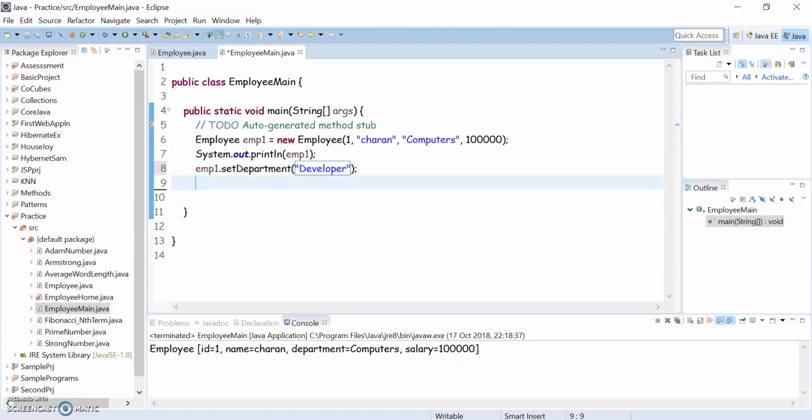Then we'll print this employee, save this and play. See here, this department name changed to developer. So in the same way, if you want to change the name, salary and ID, you can do it in this way. Thank you guys. Have a nice day.